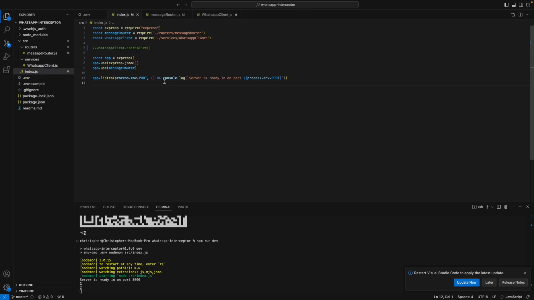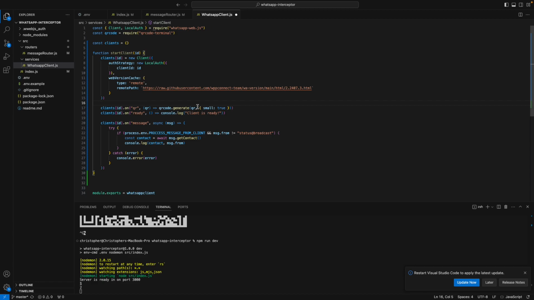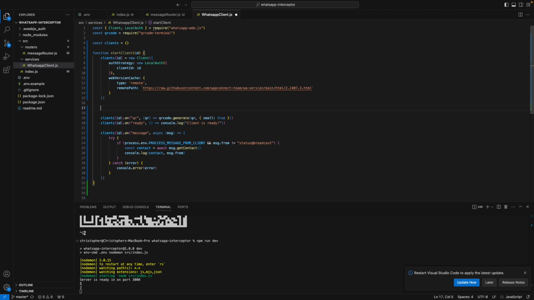And the WhatsApp client initialization was in the index when the project started, but now we want to start it at a specific moment, when we call the route. So here after this we will say the same thing, like the clients in the position of the ID will initialize.